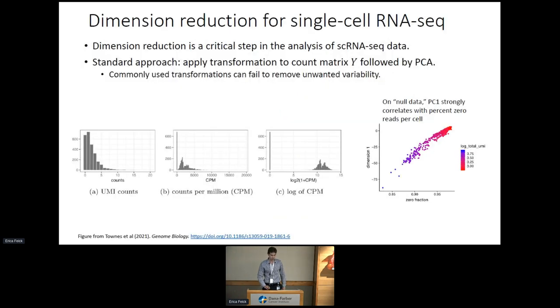Hi, everyone. I'm sure everybody here would agree that dimension reduction is a critical step in the analysis of single-cell RNA-Seq data. For instance, it occurs upstream of many important steps, such as clustering, trajectory inference, visualization, et cetera. The standard approach is to apply some transformation to the count matrix, and then to take that transformed count matrix and apply PCA. The goal here is that you should be removing all sources of unwanted variability that could bias the results of PCA. However, some existing literature has shown that some of the most commonly used transformations can actually fail in this step.